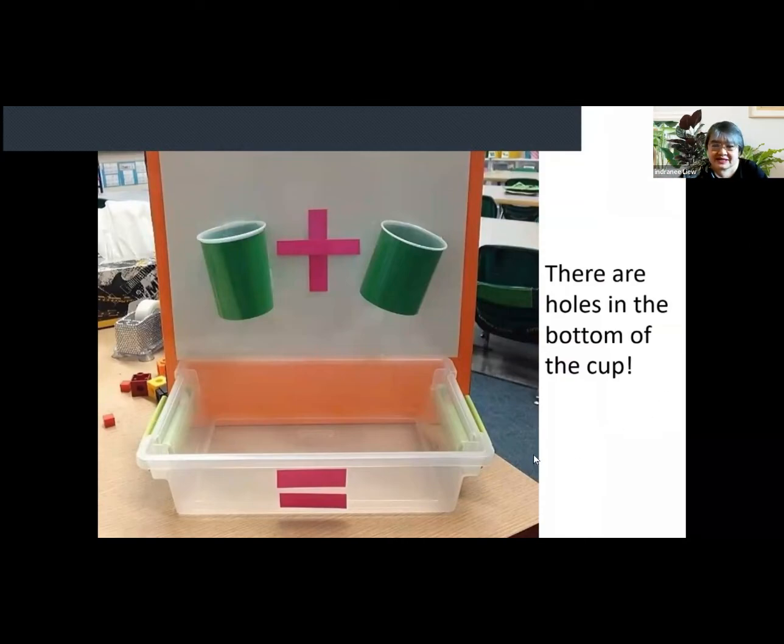So what you can do is, you show the children. Now I'm going to put in 2 beads into this cup, top. And then on this side, I'm going to put in 3 beads.